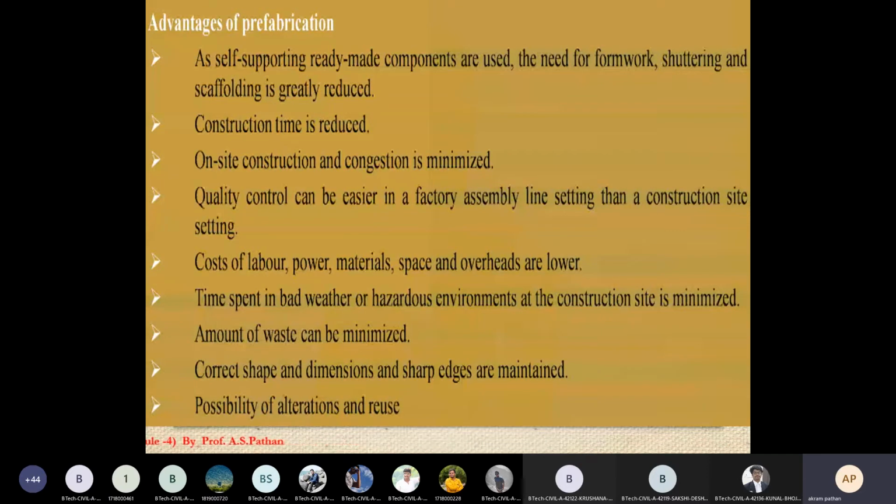Then the amount of waste can be minimized, and correct shape, dimensions and sharp edges are maintained. Then there is the possibility of alteration and reuse. If any alteration is needed in the design, we can alter and reuse by remolding. So these are the advantages of prefabrication construction.